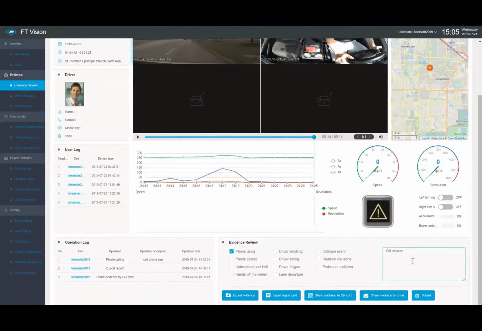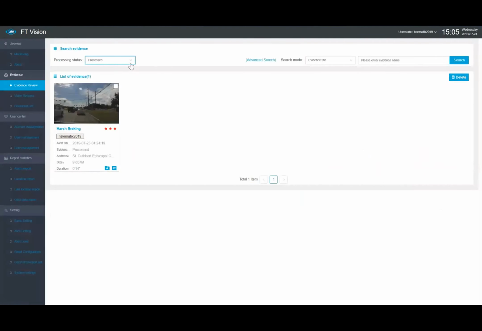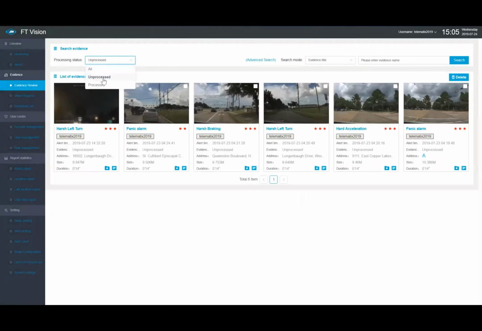Or you can share this evidence through email or QR code. And we also have an evidence processing feature, and the fleet manager can put some notes here. After you click submit, this evidence will become a processed evidence. So after a day of operation, the fleet manager can only check unprocessed evidence that is newly created today.